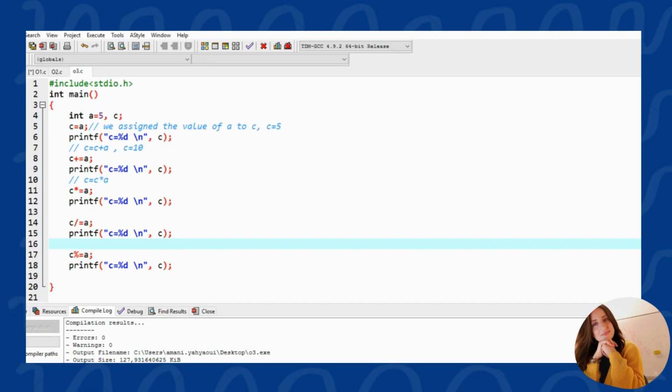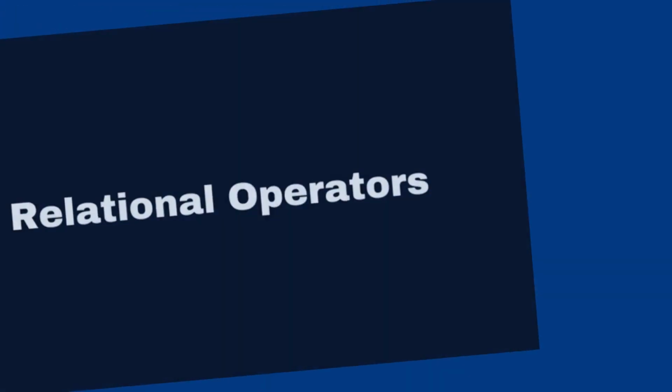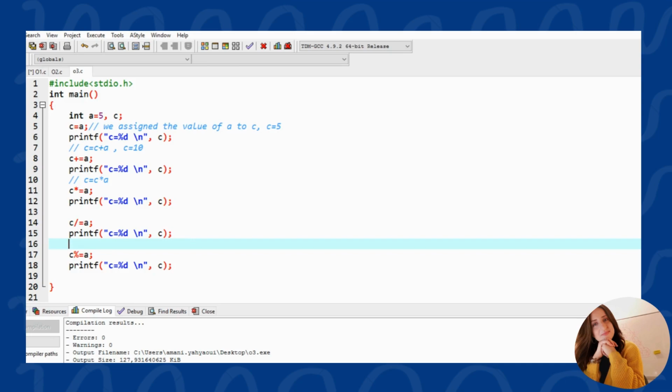We will pass now to another part, C relational operators. A relational operator checks the relationship between two operands. If the relation is true, it returns 1. If the relation is false, it will give us 0. Like, for example, greater than, less than, not equal, greater than or equal to. Okay, so let's try it.